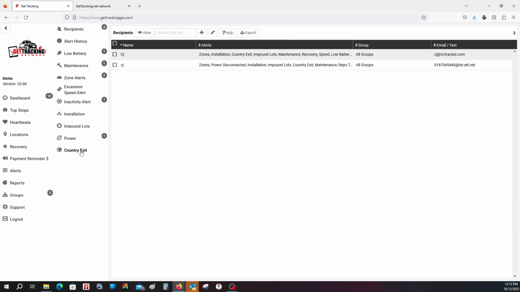So country exit, don't really need that for most people unless you live next to the border, El Paso, San Diego, things like that. The device will work over into Mexico, usually for about 100 miles distance, if you don't have an international model. So once you're done with these, that's all the alerts.